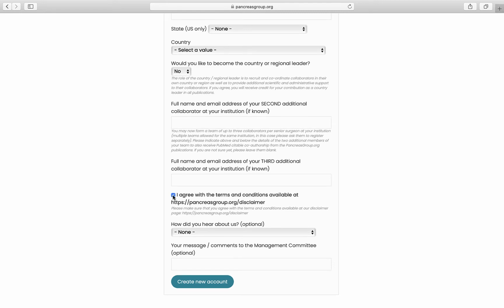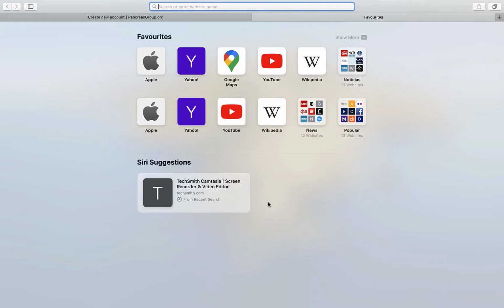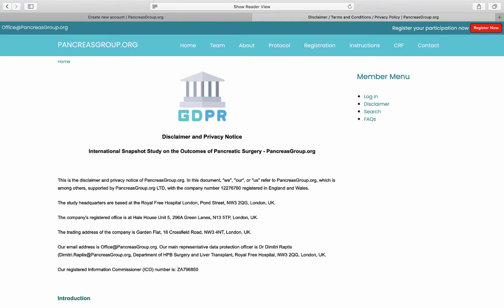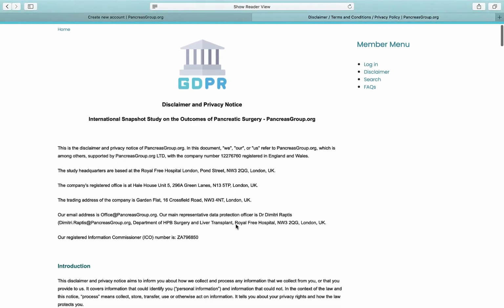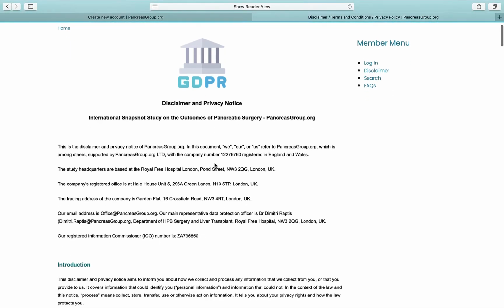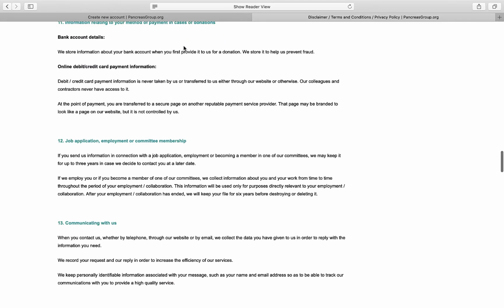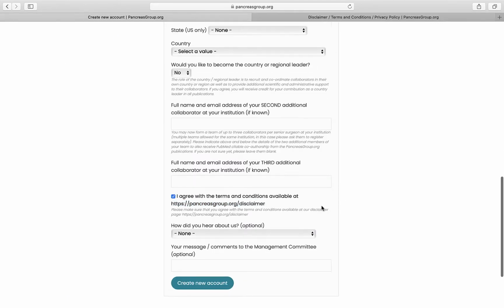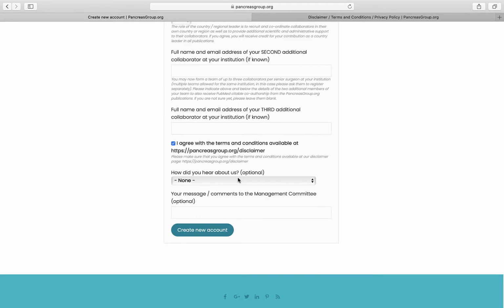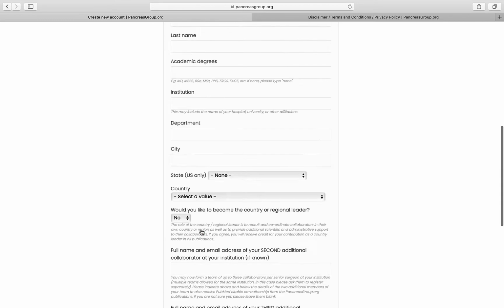To finally create an account, you will have to agree with the terms and conditions disclaimer on pancreasgroup.org, which is a form of a contract between you and pancreasgroup.org. You can have a more detailed look at the disclaimer and privacy notice via the link provided. Please tell us how you heard about us, and if you have any messages or comments to send, you may type that here. Now I'll walk you through the process of creating an account.